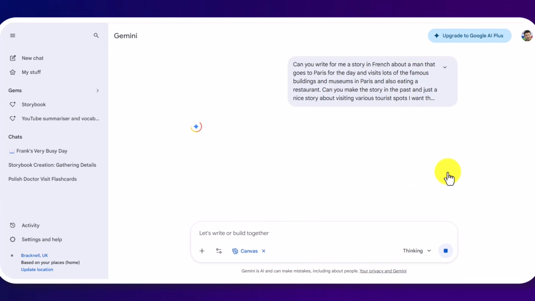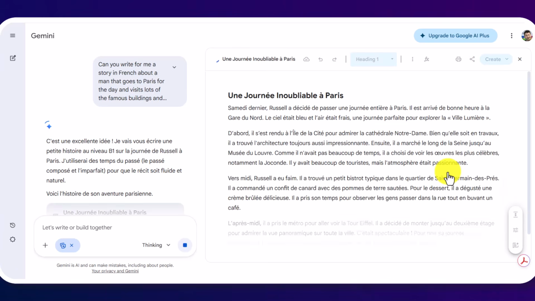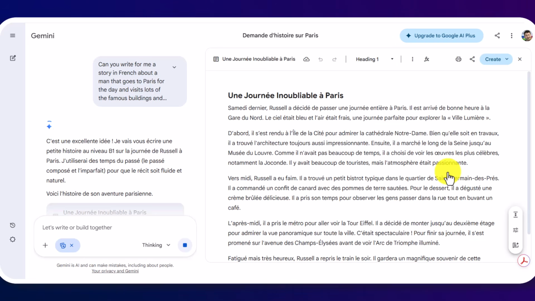So the first thing I'm going to do is generate this story in French. And off it goes, and it makes the story for me. Let me just quickly read through that story.